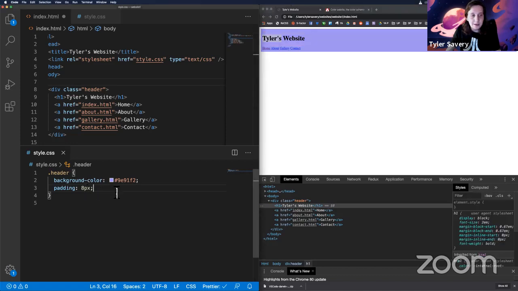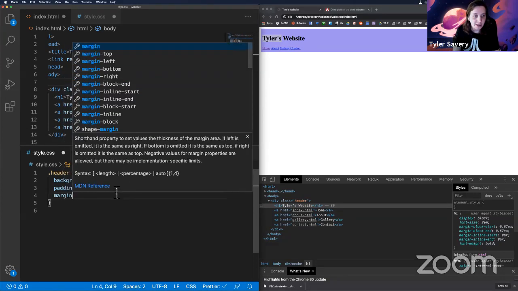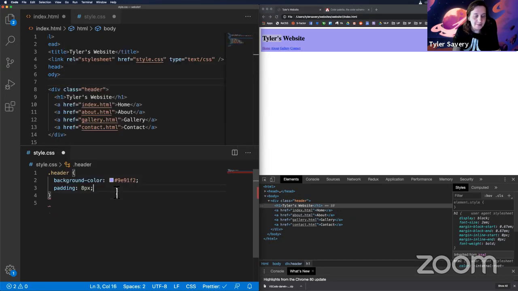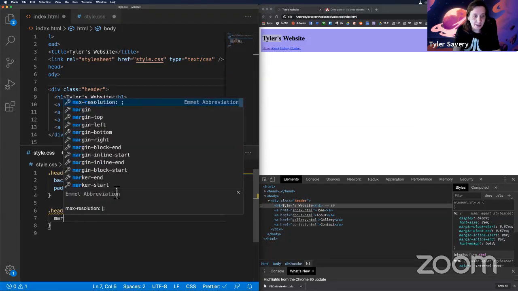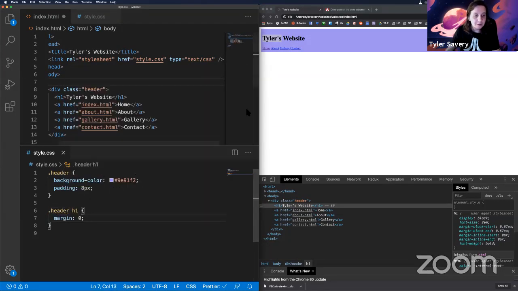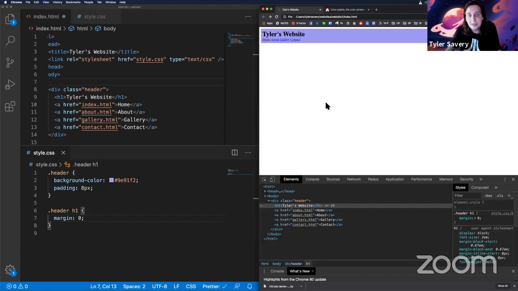So I could start to fight with that and figure out what the defaults are. I could easily just go margin. Sorry, I can't do that. So it's the H1 that's having an issue. So I could go dot header and then space H1 to say it's an H1. So this is basically saying any H1s in a header, I can choose here and go margin 0. That is an option. And then it looks a little bit nicer now.